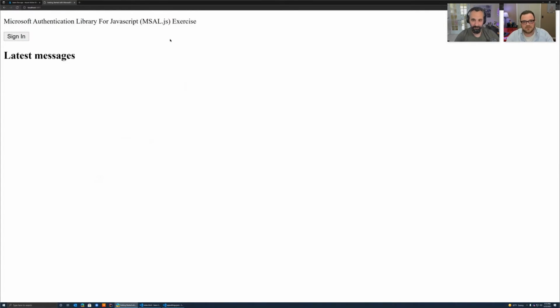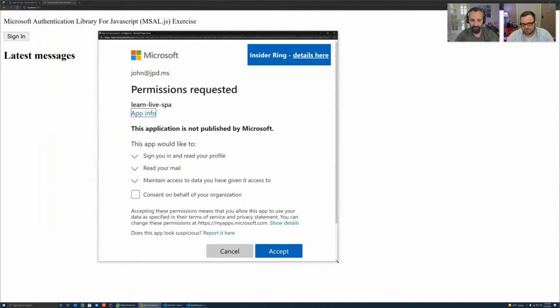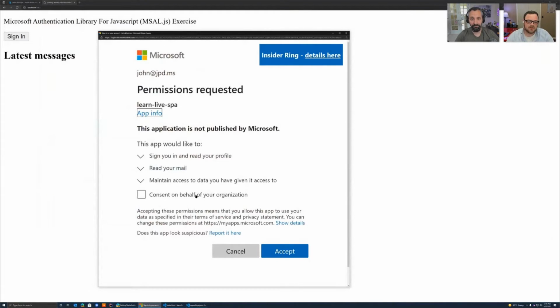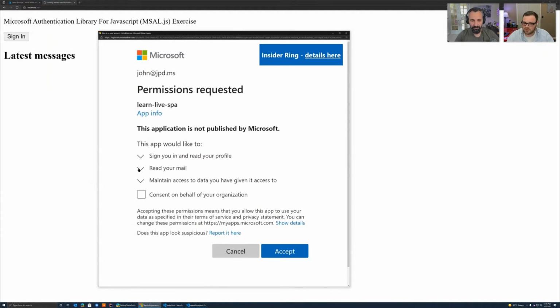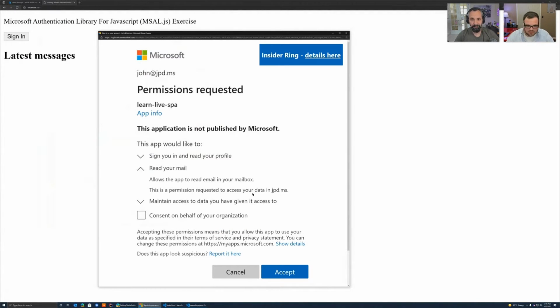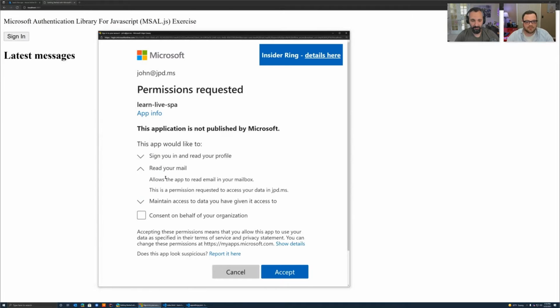Cool. So, authentication library for JavaScript exercise. Let's sign in. When we sign in, we get this new window that pops up. This is a pop-up. You can also have a redirect experience, but this is a pop-up. You'll notice it's asking for a couple of permissions, and this is really important. It's asking for three things. It wants to sign me in, so pretty basic, sign me in and read who I am. It also wants to read my mail, which is kind of a unique one. Not every app should really be able to read my email. And then maintain this access, which means it can do this in an ongoing manner without me being in front of the application.